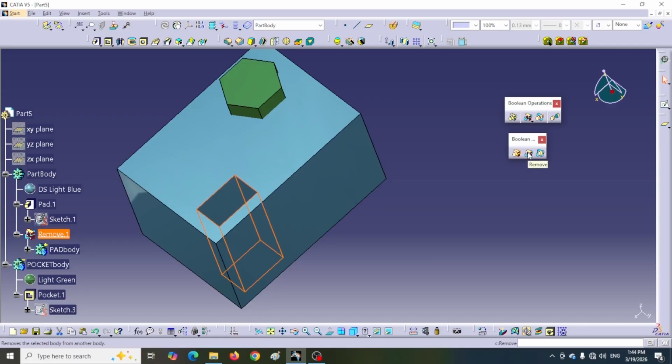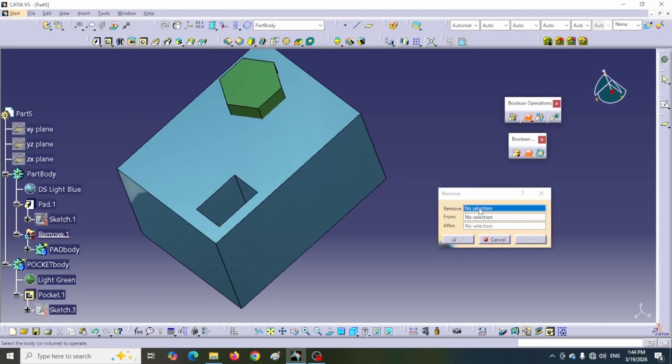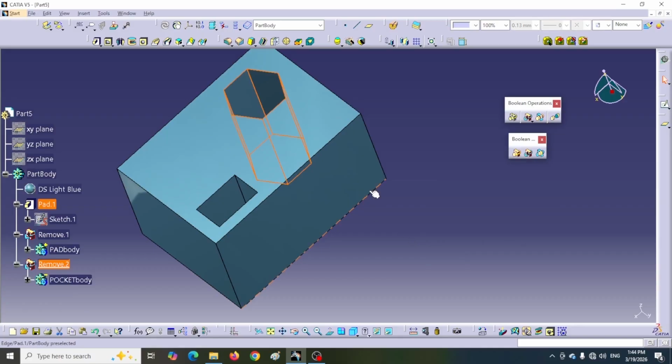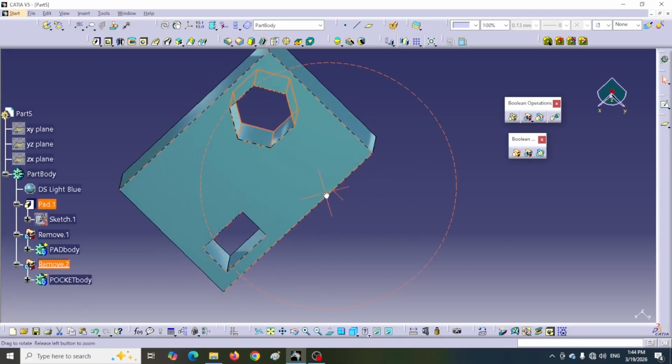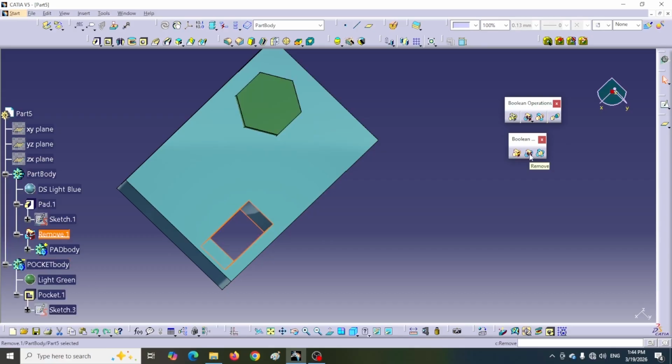I reactivate the Remove tool. I click on PartBody in the front box of the Remove option. I click on PartBody in the front box of the From option. I hit OK. You will see that PartBody is subtracted from PartBody. So, with the Remove tool, only subtraction can be performed.